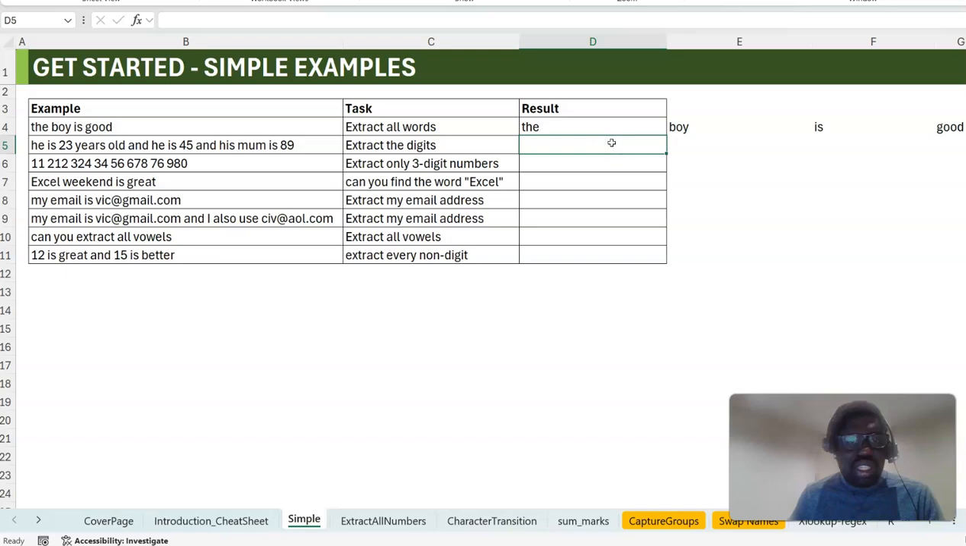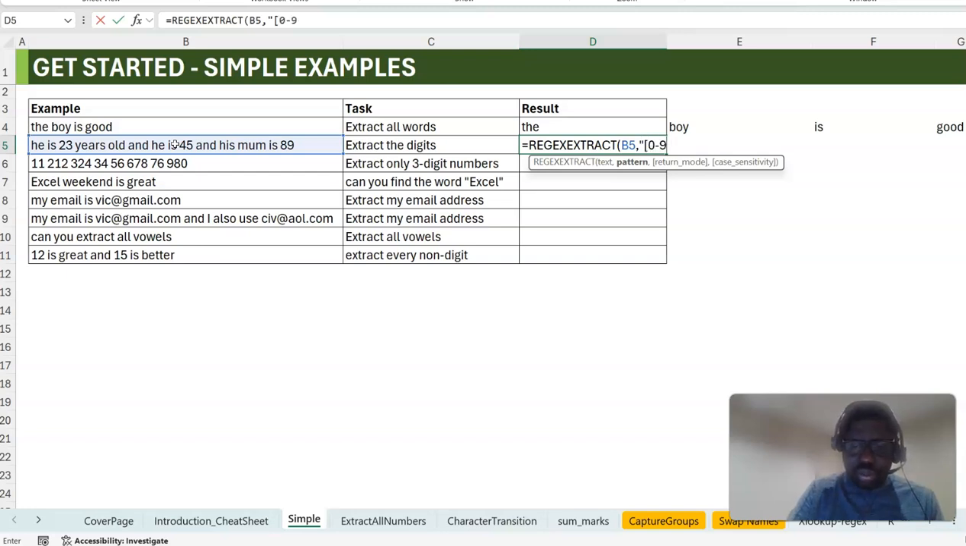Let's get to the next one. The next one is for us to extract the digits in this string. You can see that it's a mishmash of numbers and text, and you want to extract the numbers. I'll use regex extract again. I'll select the string, then the pattern. Because I know it's a digit, and I told you there are two ways to do it, you could use square brackets 0 to 9. You could do something like this. Let's close the bracket.